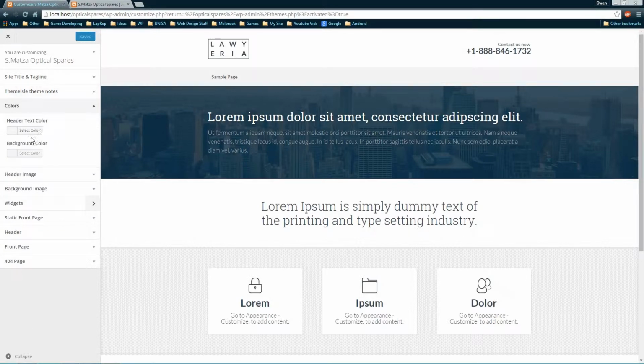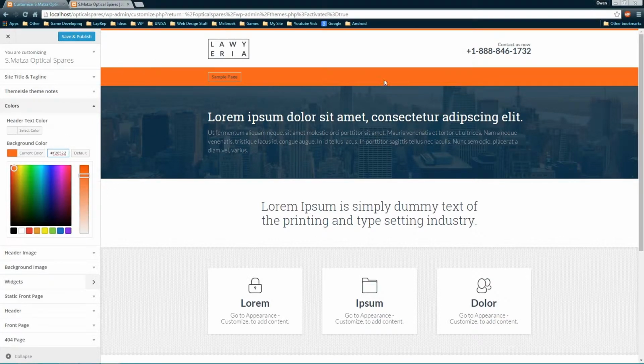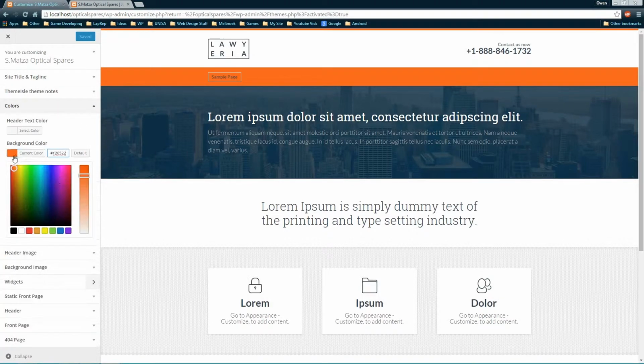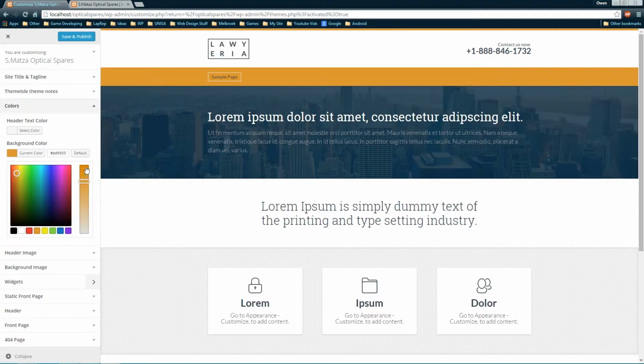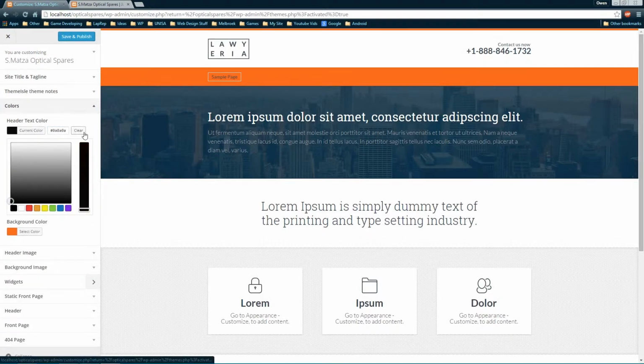So under the colors, I've already got my color selected. Sorry, I just want to grab the hexadecimal color code, and we're going to place that in the background color. So you'll see it changes the background color immediately. I'm just going to save and publish. And also, you can change it basically to any color you want to. It's quite flexible. The header text color, I was going to keep it on a black.